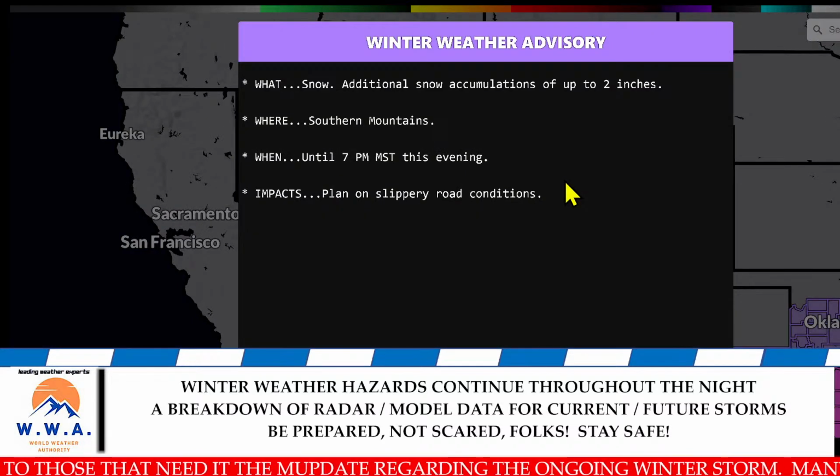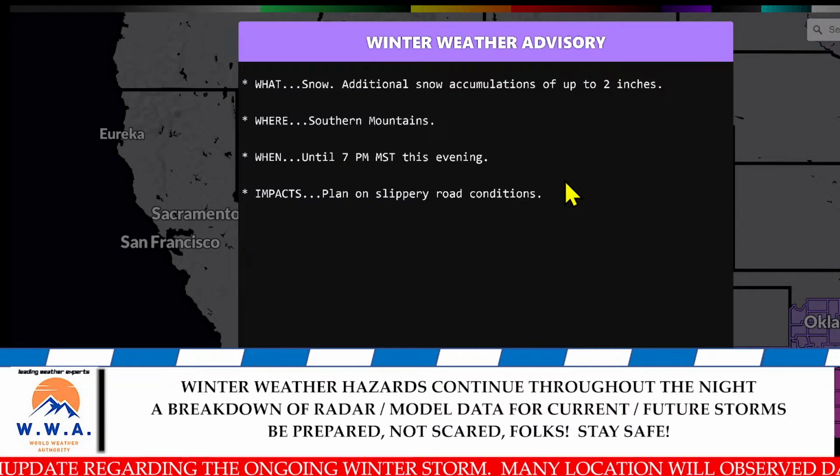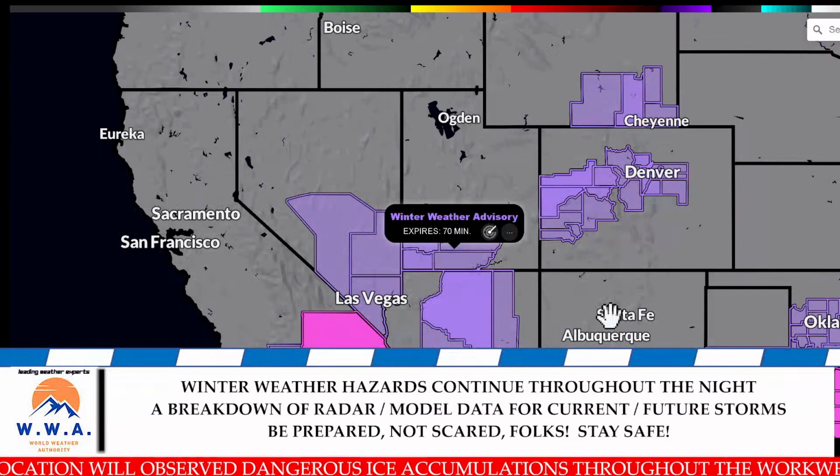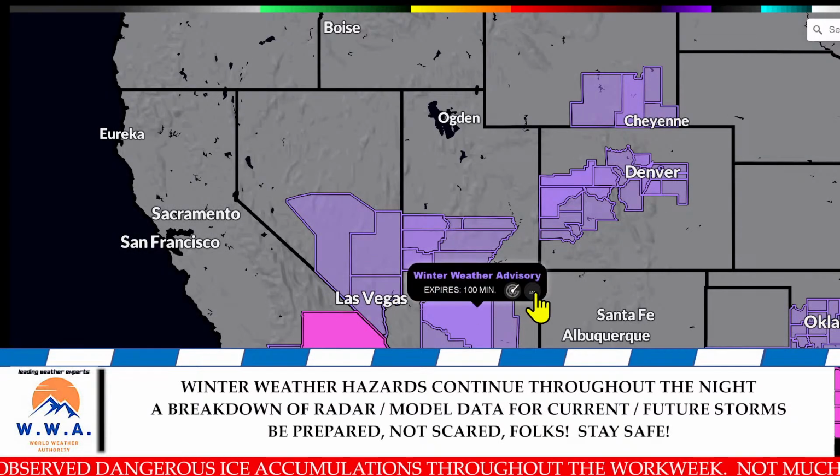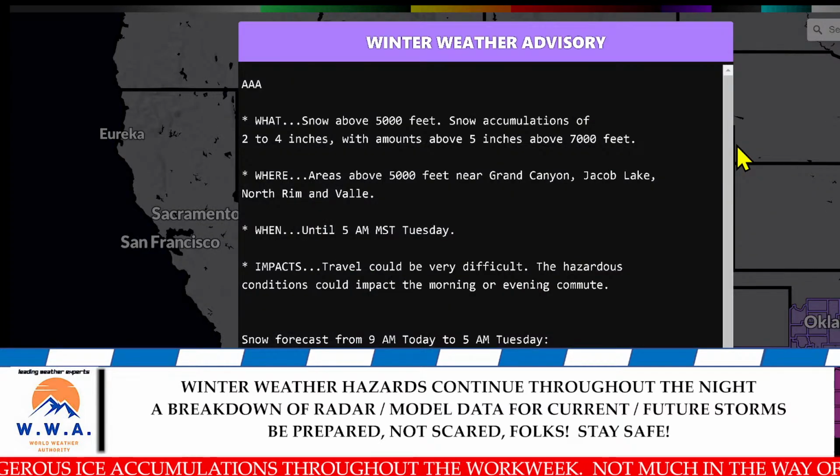Let's take a look at southern Utah. We have winter weather advisories as well. This is for the southern mountains. We're looking at snow accumulations of up to 2 inches, until 7 p.m. this evening. So plan on slippery road conditions out there. 2 inches of snow can quickly create very treacherous travel conditions.